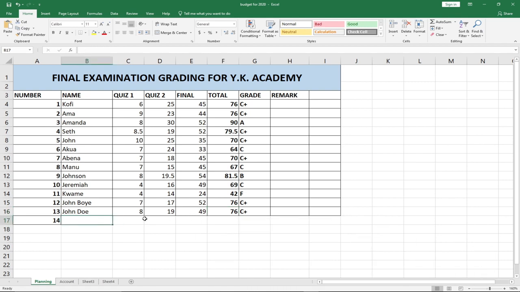I'll add my final student. Let's say Kweku, and Kweku had 9 in quiz 1, then in quiz 2 he scored 20, and in the final exam he had 55. Look at it. Is that not amazing? So you have actually automated this Excel sheet for us to be getting our grade anytime we add a student.